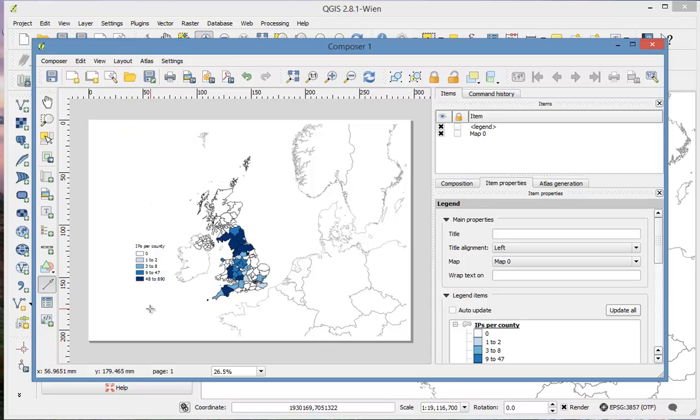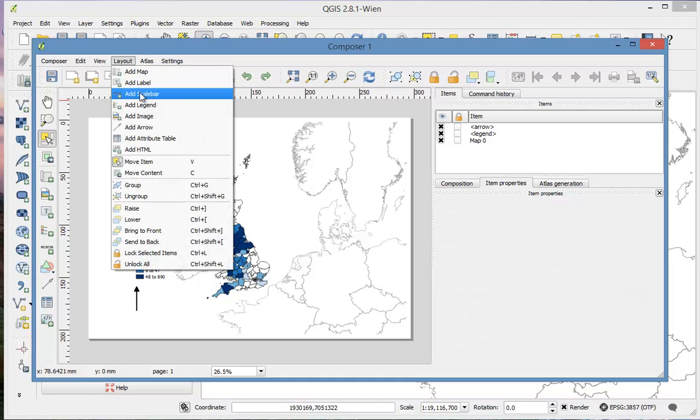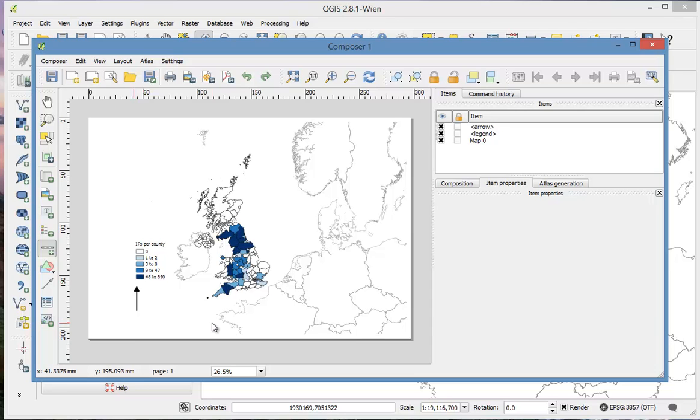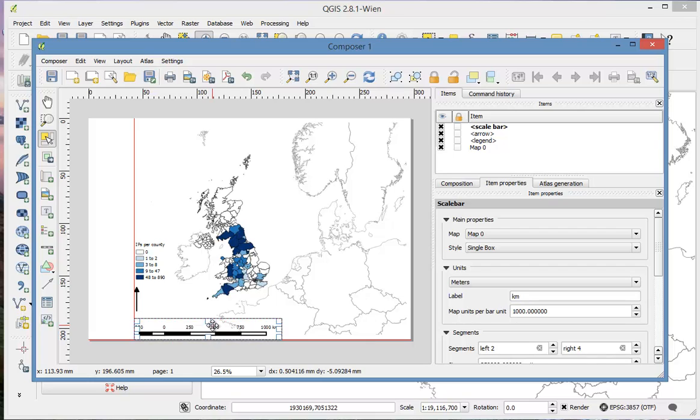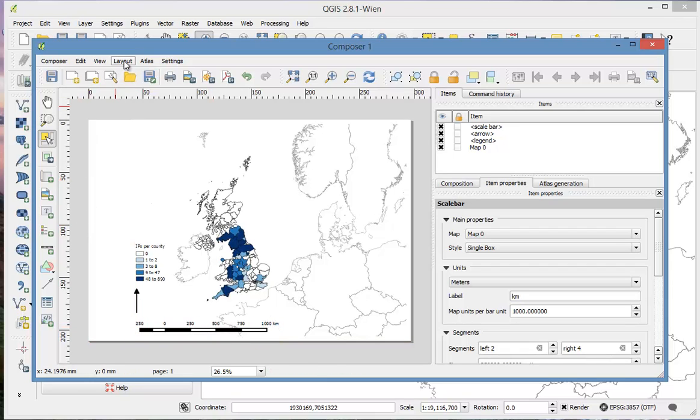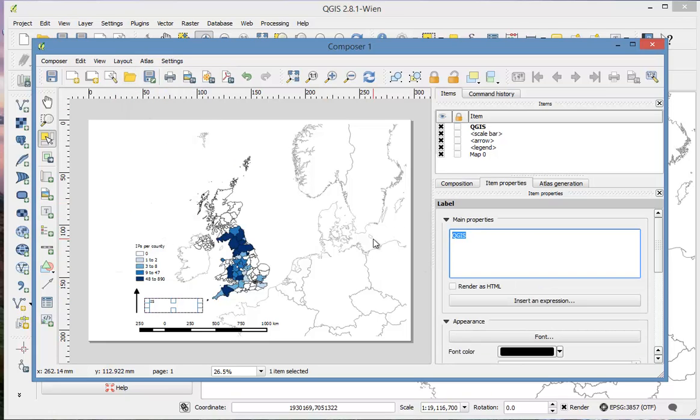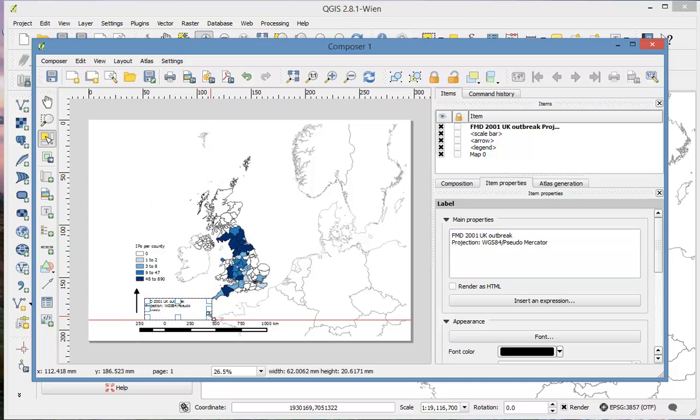Also add in a north arrow, and a scale bar. It's also good to add in a text box with add label, and in that you can put the title of the map, which in this case would be FMD 2001 UK outbreak, and below that I'd put the projection information and just extend that box so it all fits and put it where you want it.